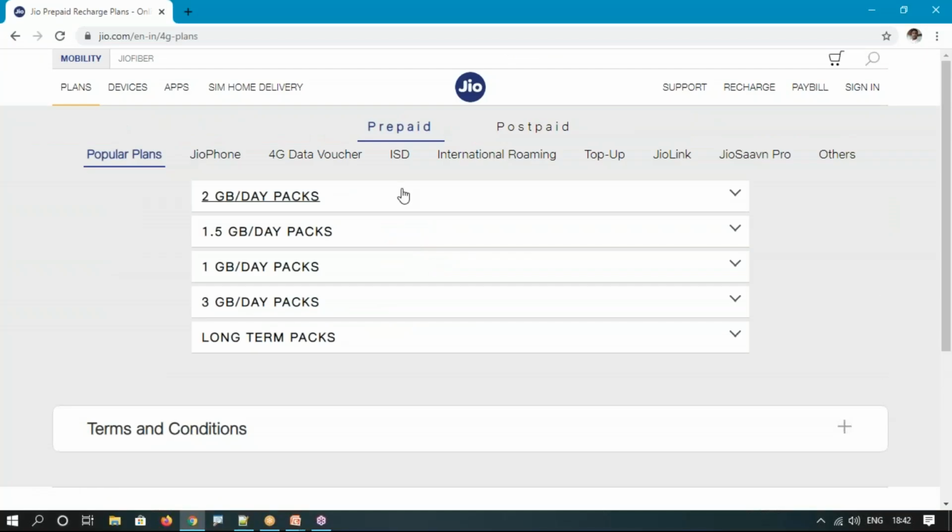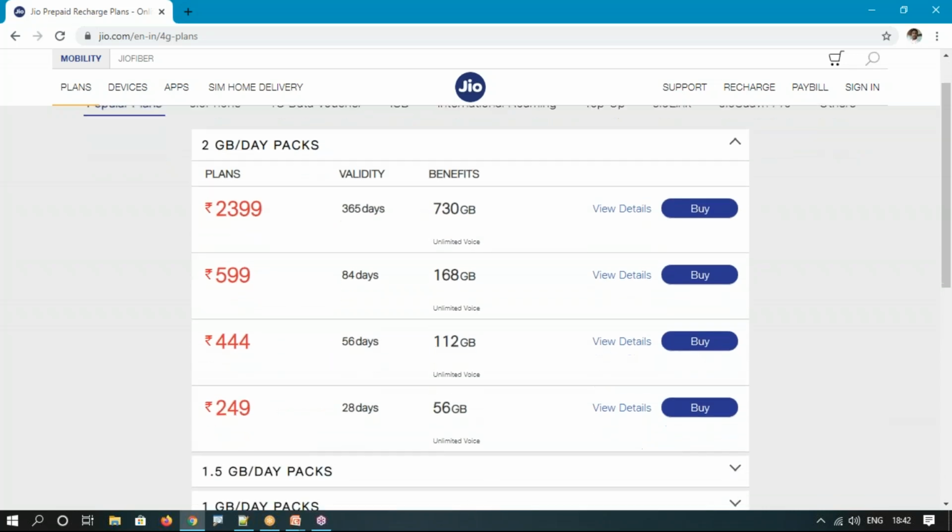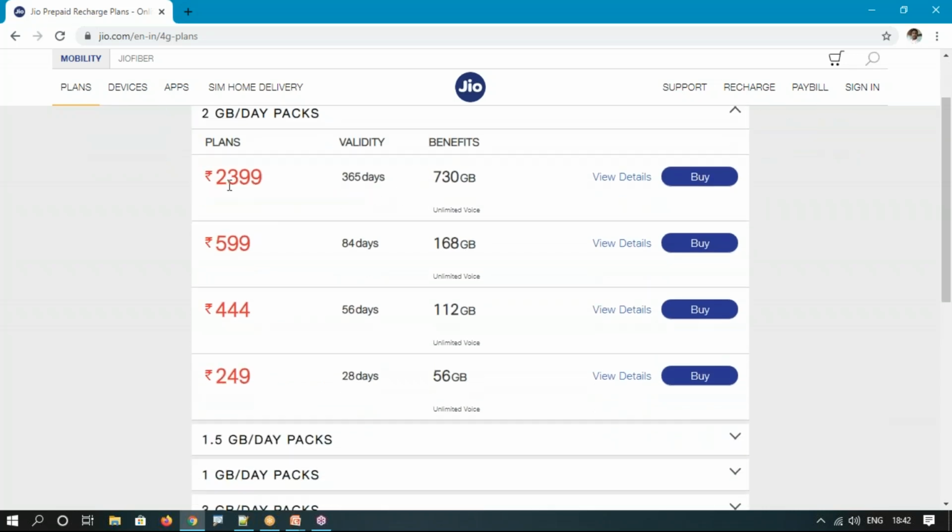So let us go to 2 GB pack. So in 2 GB pack we have 4 plans. First one 2333, 1 year validity, 365 days. 599 plan, 84 days, 3 months. 444, 2 months, 56 days. 249, 1 month, 28 days. And what are the benefits? 730 GB, 168 GB, 112 GB, and 56 GB. Okay, so if you want to buy, we have to click on the buy button.